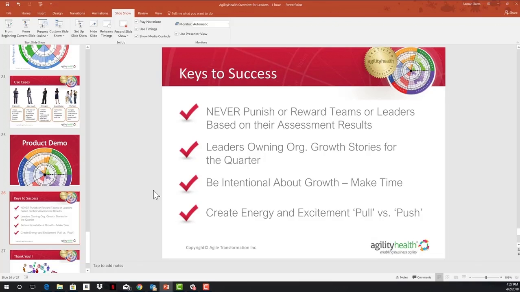This is so critical as we see leaders come in and help the teams really get excited and start to want to tell us more about what things are standing in their way. Be intentional about growth. That really means making the time for it. And then creating the energy and excitement, really making this more of a pull, and having the team pull this assessment, pull this survey, and having them ask us to help them with growing rather than it being a push.